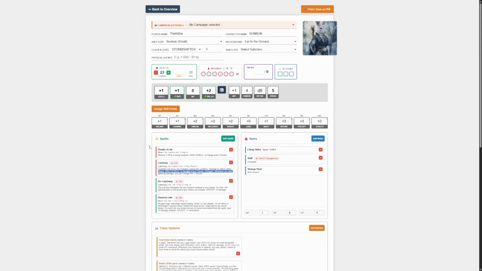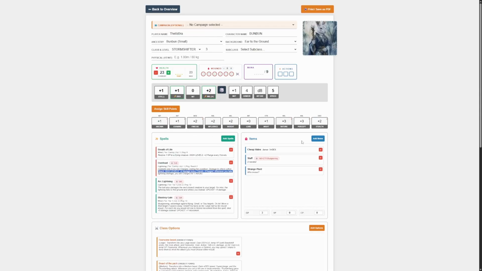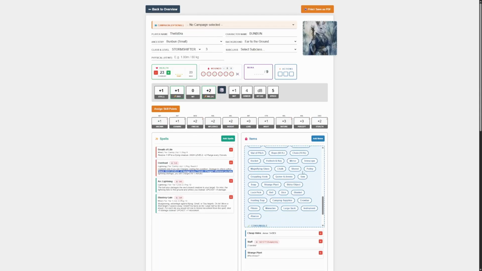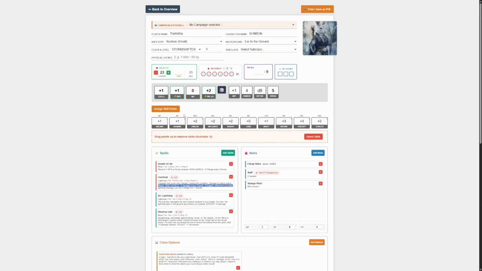Okay, so you can add spells by just drag and drop into the character sheet. You can add items the same way, just drag and drop. Remember to close these. When you start a character or you gain level, you can get more skill points, and you can just drag and drop them onto the correct skill.